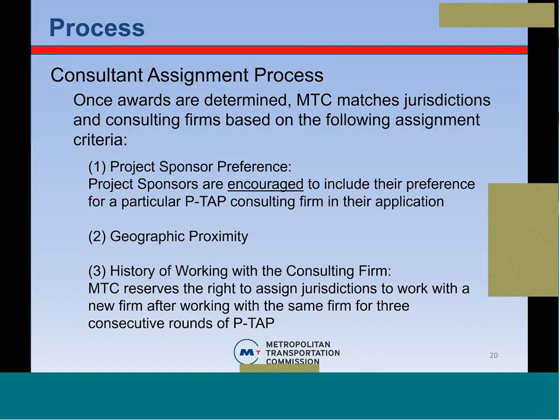We consider geographic proximity. I don't want to send some consultant to Napa and then have them do work in San Mateo. It's a long drive for them. Some of them aren't in the area and have to fly in, so we really try to make it easy for them, because we think it makes it easy for you if they don't have to work so hard to work for you.